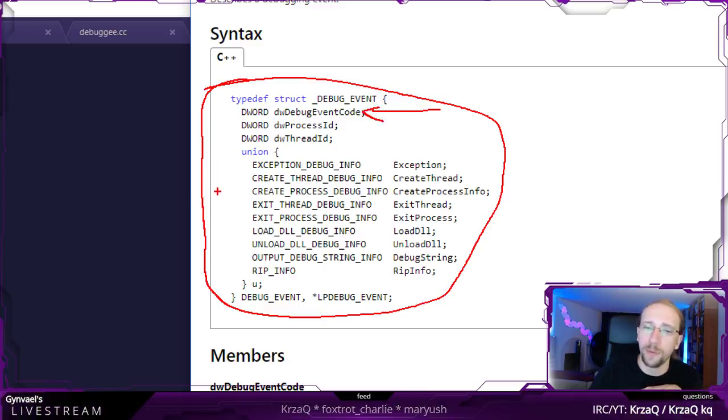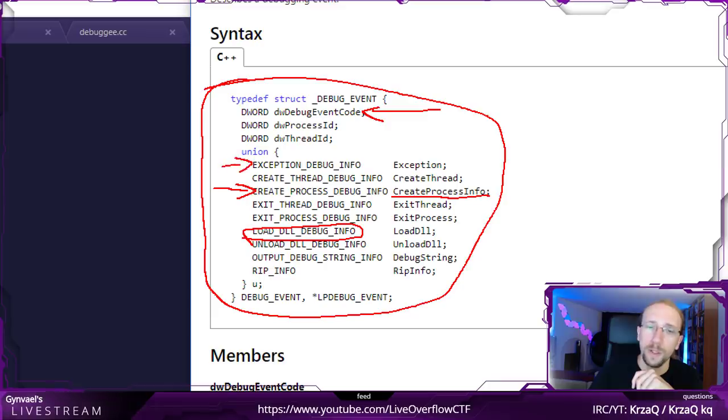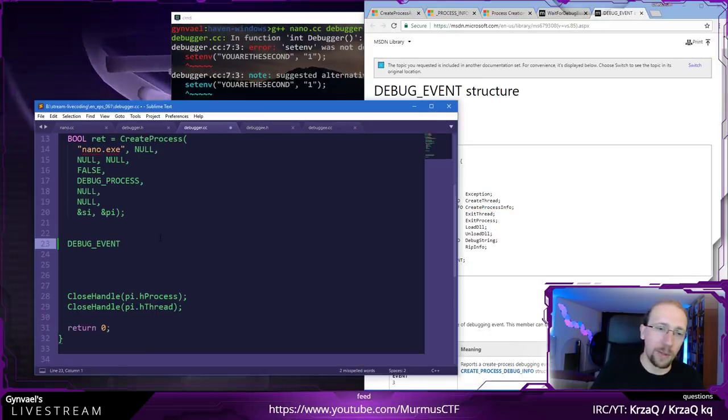So for example, when the process is created, you get this event and the information you will read from this field. But then if something tries to load a DLL, then you get this information. Or if an exception happened, which we will use a lot today in the debugger, then you read information from this field. So yeah, that's pretty simple.